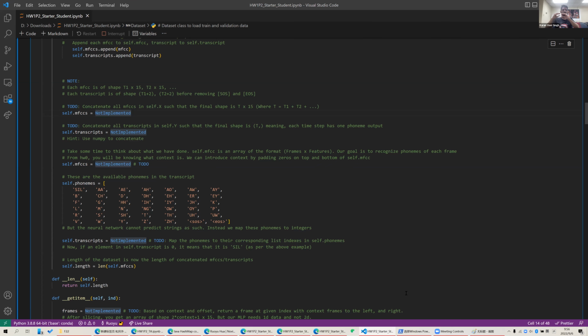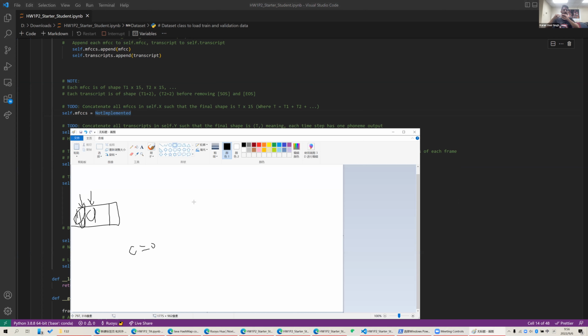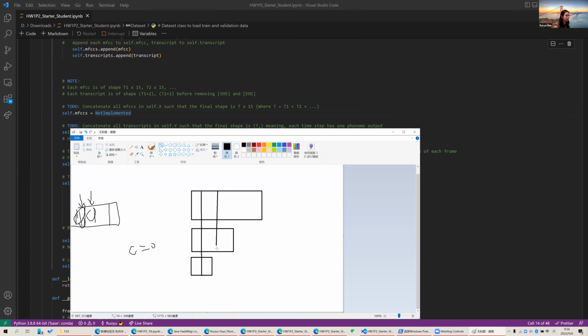The MFCC is 15 dimensions long, and you will be passing all 15 dimensions at once, not just one index. But doesn't an utterance have a certain length? I think each MFCC is 15 dimensional. Let me use this graph. This is not MFCC, this is input 1, input 2, input 3.